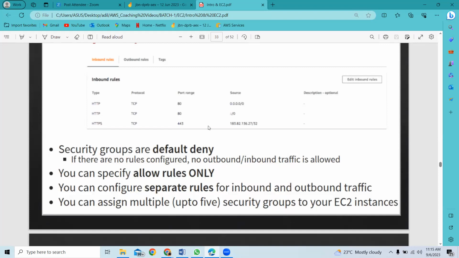So that means for one instance, or 5 instances for 5 machines, sir? I'm not able to understand that. For one EC2 instance, for one VM, you can assign up to 5 security groups. Okay, so in that case, if I have allowed port 3389 in one security group, and in another I have removed that rule, which one will take effect, sir? That's my query.